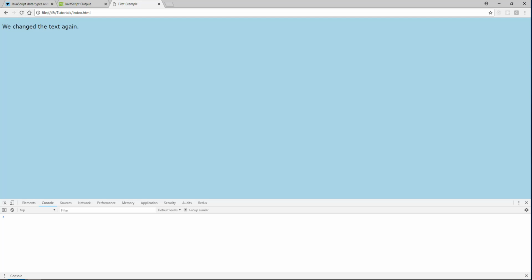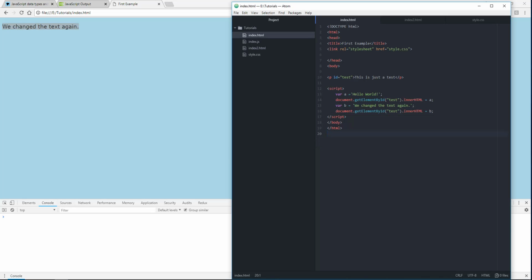Here we go. And if you notice, when we loaded this page, we never saw hello world, did we? Nor did we see this is just a test. The reason why is it processes everything and then displays it. So this is getting overridden faster than we can see it. It's happening in a matter of a millisecond. So all we're going to see is this one. So that's a string. We've now used a string.